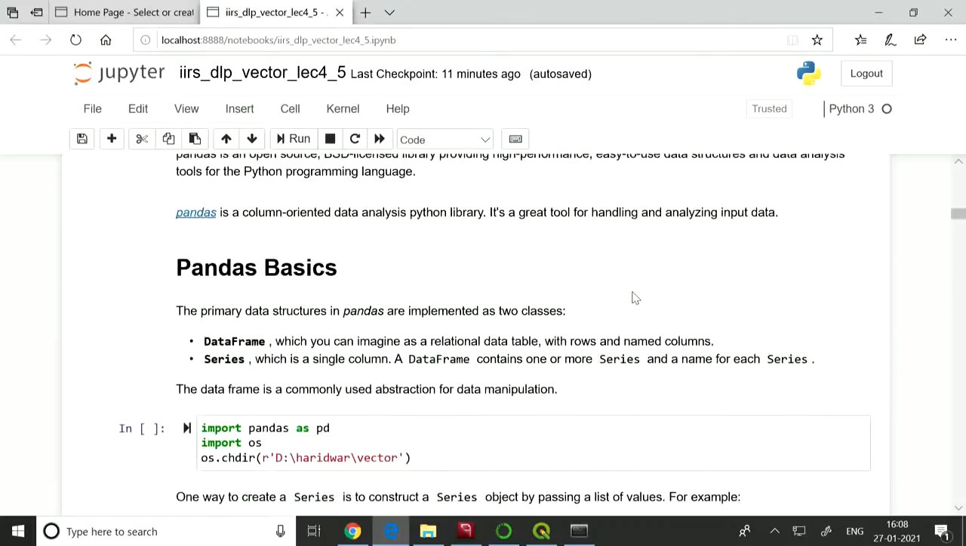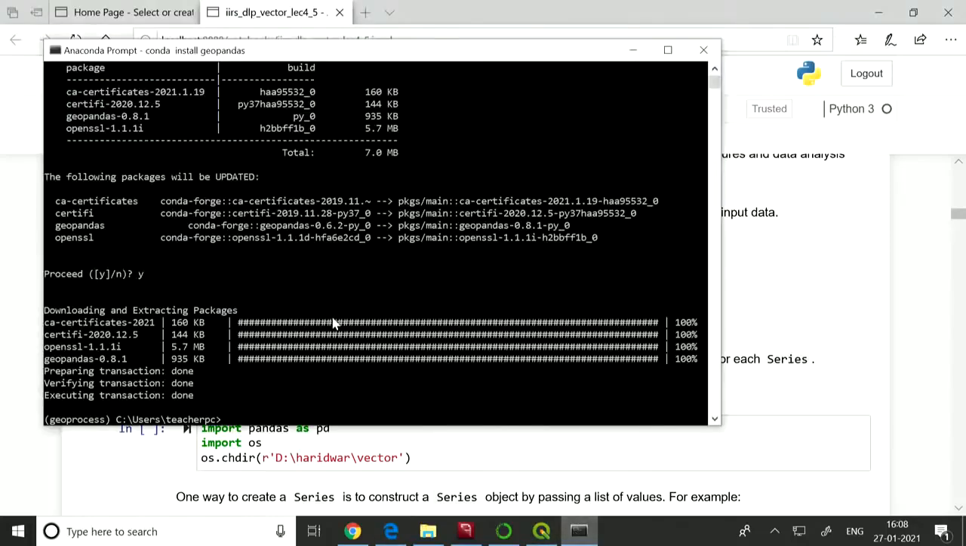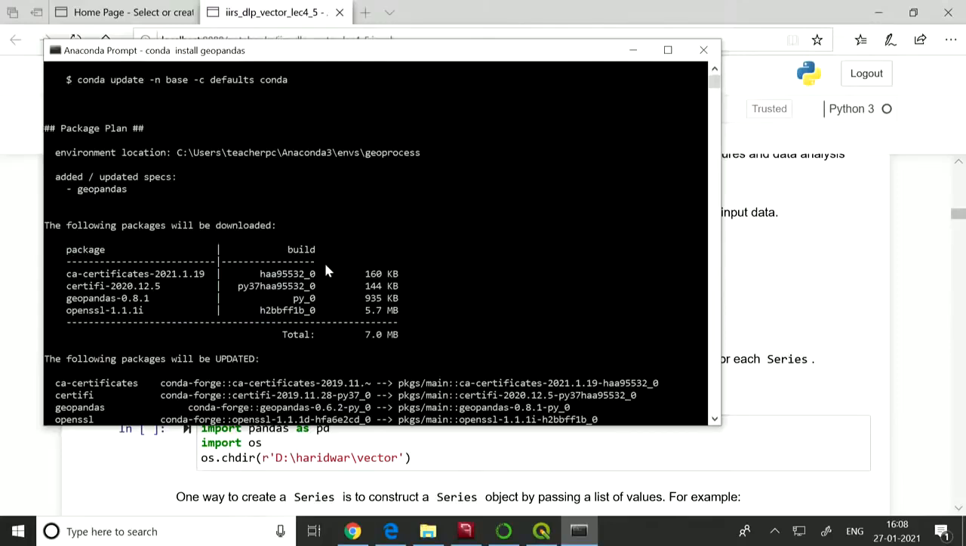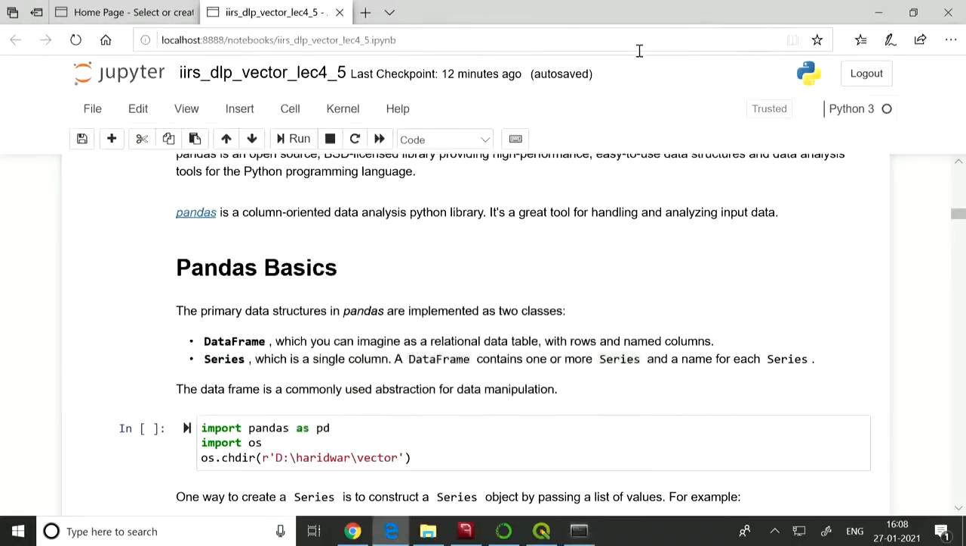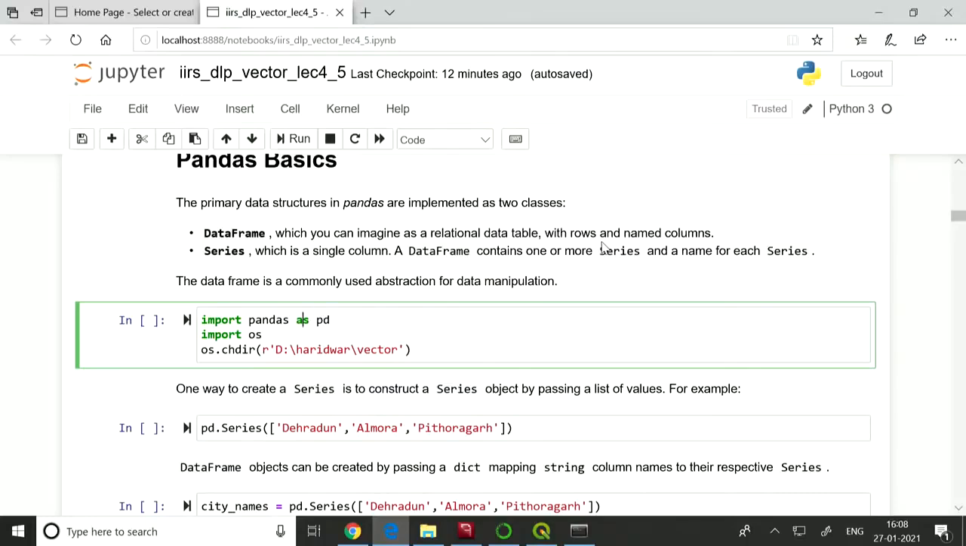Like installing Pandas, you can install it either through Anaconda Navigator or through Conda. Here I have installed it with conda install pandas, or conda install geopandas. So you can install Pandas using either Navigator or Conda. Once the library is installed, this is the general statement used for importing Pandas: import pandas as pd. This is the standard.